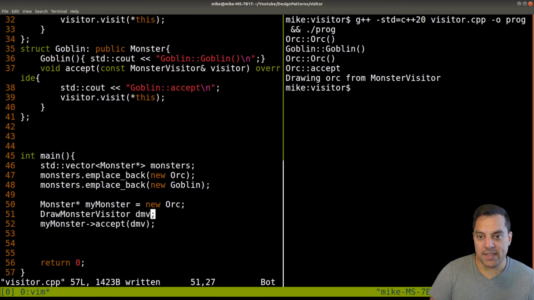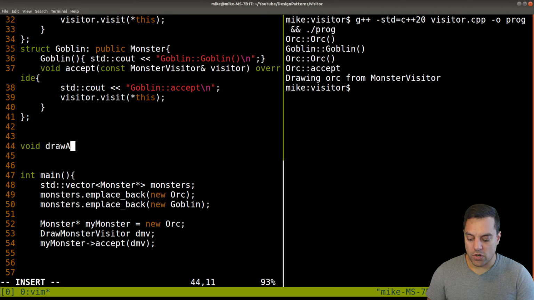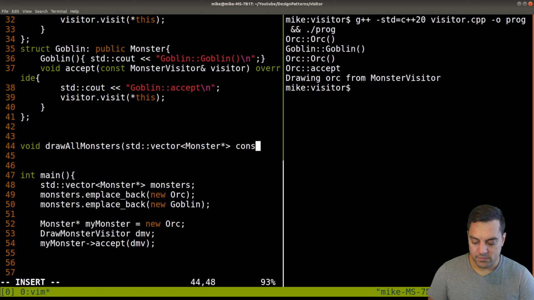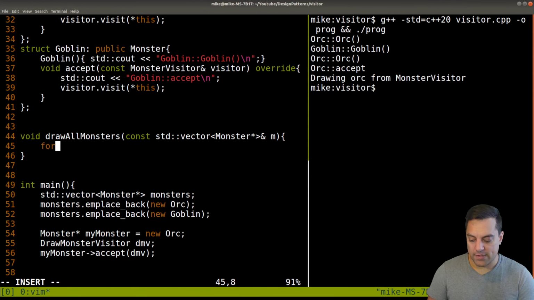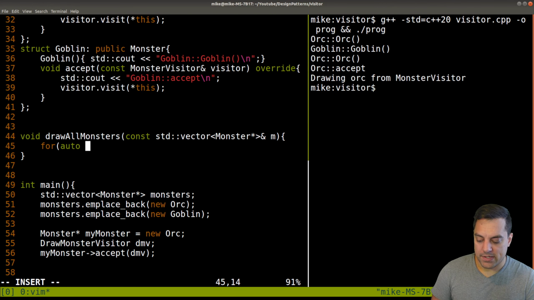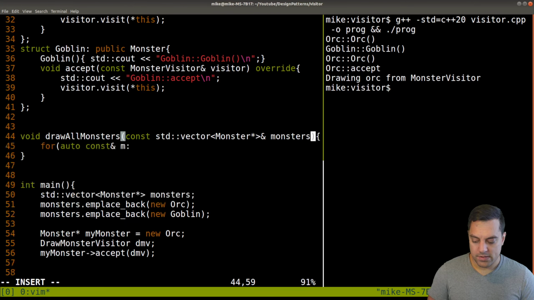Now, of course, you can extend this. This is where you could use, you know, void draw all monsters, and then take in your vector of monsters, and this could be a const reference to the monsters. Let's say for, we'll do a range-based for loop here, and maybe we don't want to modify any of the monsters here. Let's go ahead and call this monsters. Let's make it a little bit longer here.